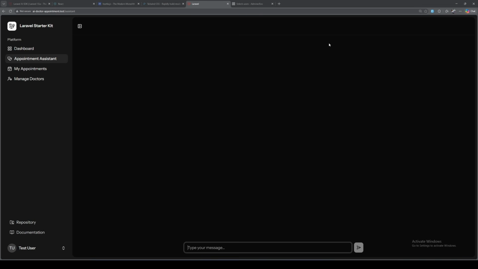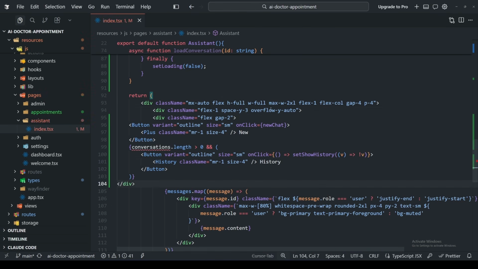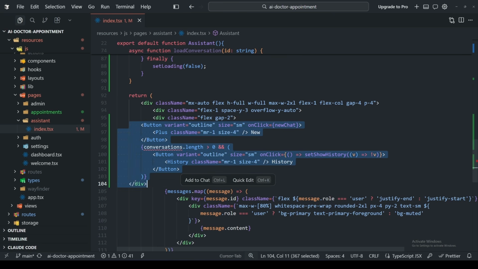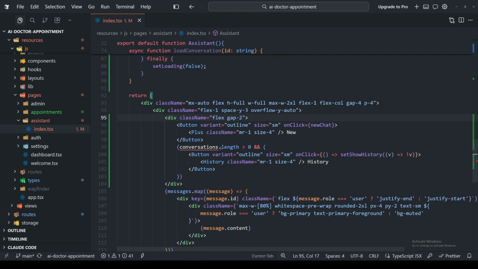Now the buttons that trigger all this, up in the chat header. I forgot to pass down the conversations list as a prop to this component. Let's do this quickly.